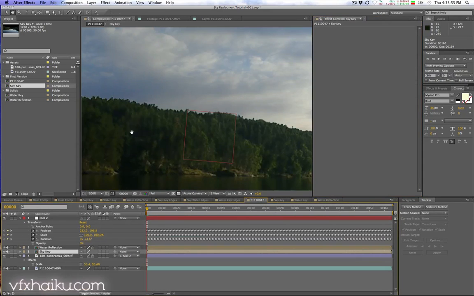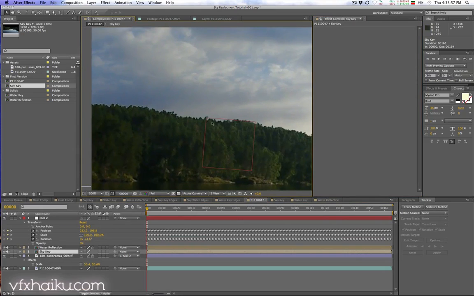So there's another tutorial that I did that involved light wrap and edge blur, and what we're going to look at is just doing some edge blur on here to fuzz out these edges a little bit. So in order to do that, I'm going to take my sky key comp, duplicate it, and call this one sky edges.